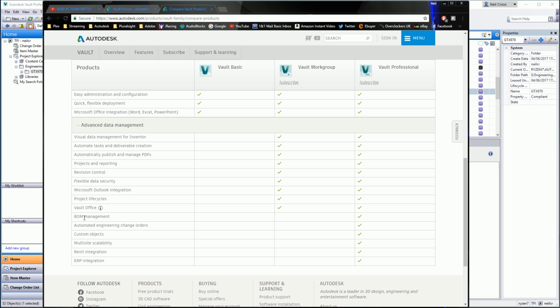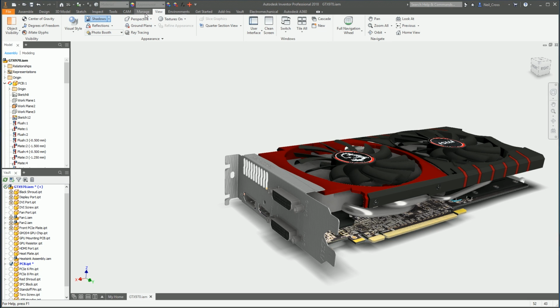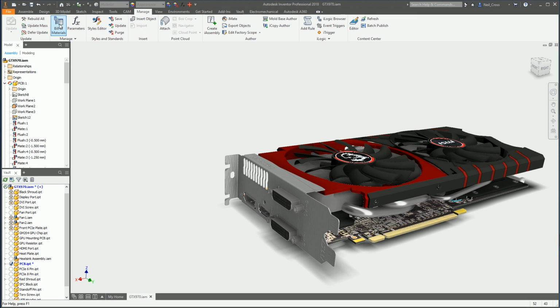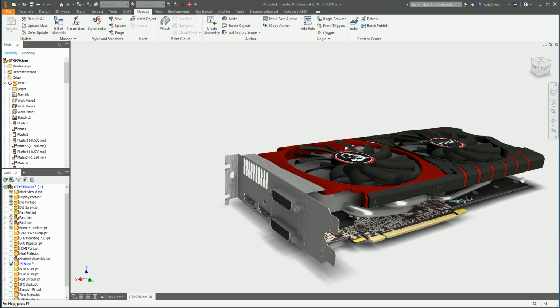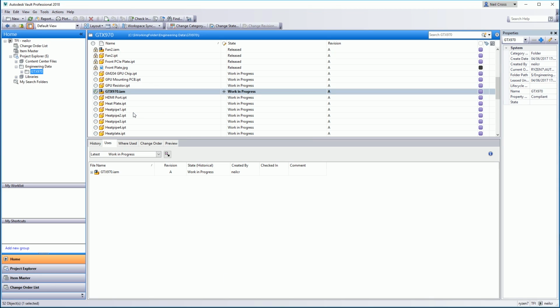BOM management, you might be thinking, well, I can manage my BOM in Inventor. I can go into Inventor and I can click manage, and then there's my bill of materials here. So what's wrong with that? What's wrong with that BOM management? Well, BOM management in Vault Professional refers explicitly to the item master, which is this thing here.